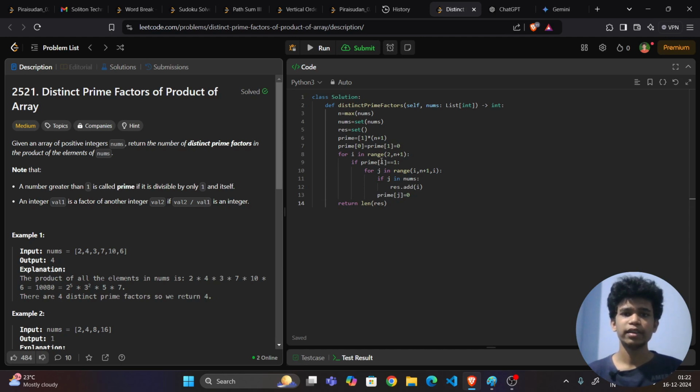Now for i in range of 2 to n plus 1, if prime of i is equal to 1, which means the current element is a prime, then only I want to further jump, right? So if the current element is prime, then I will jump from i to n plus 1, jumping by i. If it is 2, I will jump 2, skip one element, right? I will jump 2 at a time like that.